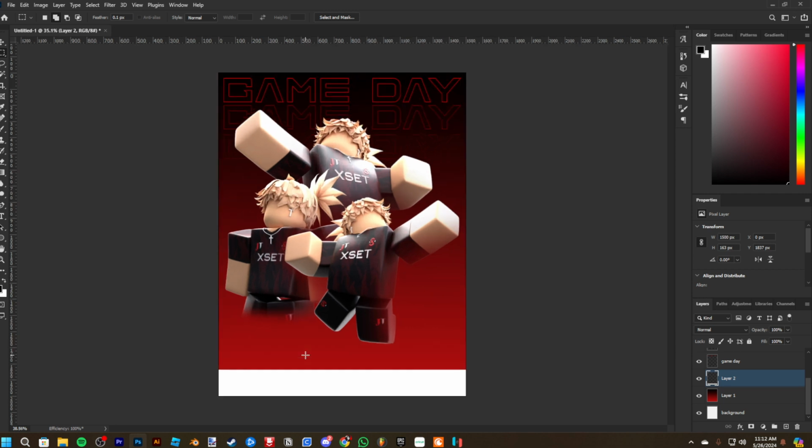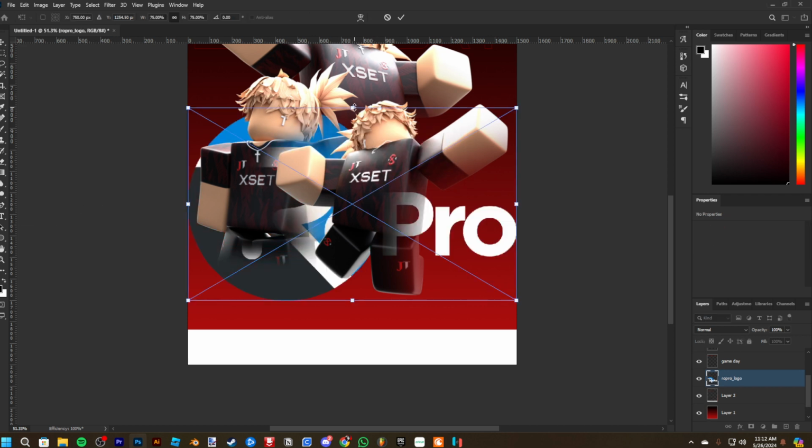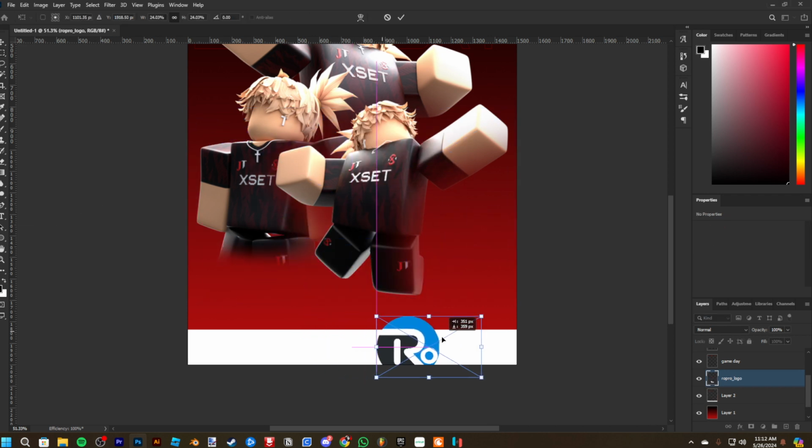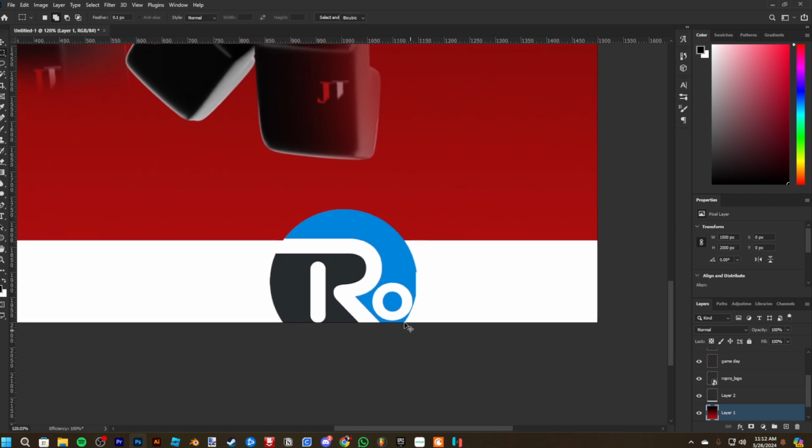So, next thing that we're gonna do is add logos down here. I have pre-saved the logos. We're gonna be using RowPro, as that's one of the biggest row sports communities. They sponsor a lot.